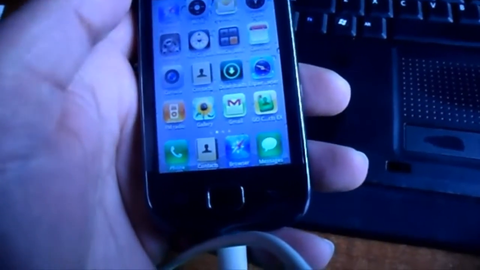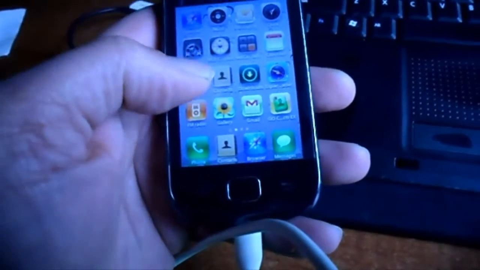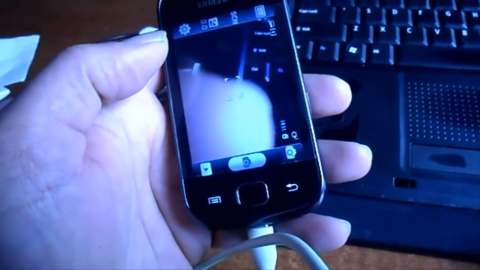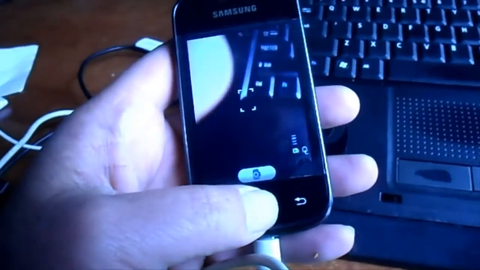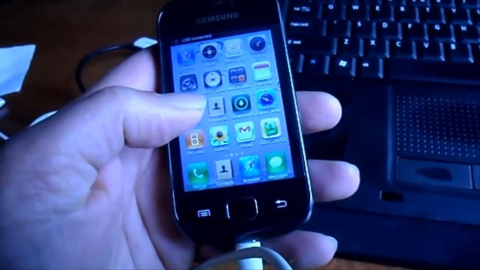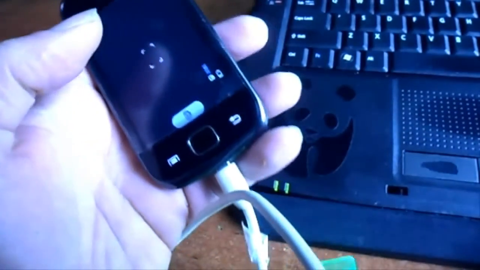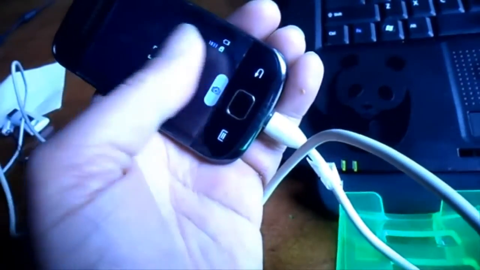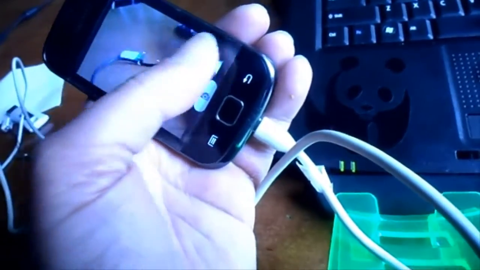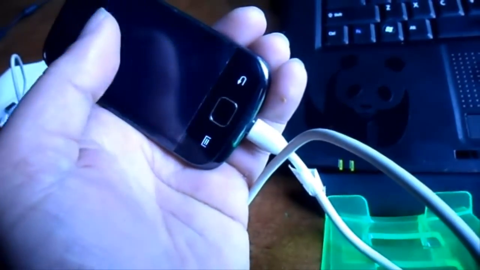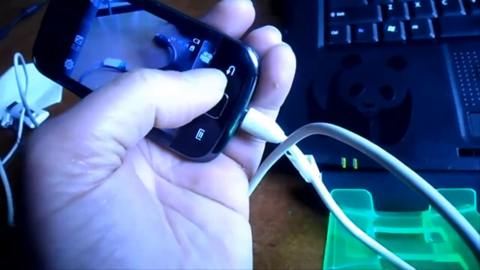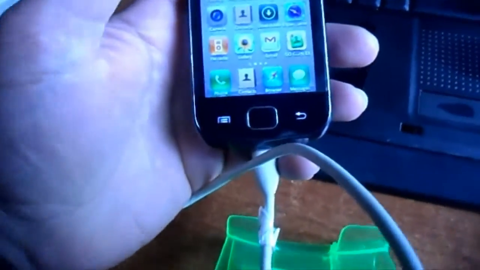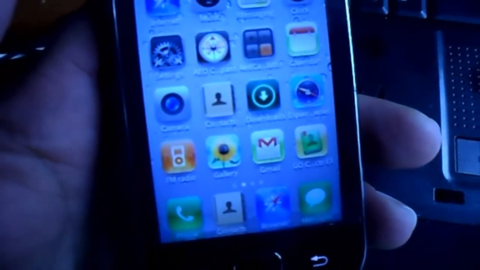Let's see if the camera works. Where's the camera here? Yes, the camera works. You see that? Oh boy, this is beautiful. Does it really work? Let's see if it's really working. But how do I put it on video? Oh, there. And now it's on camcorder. It works. Everything works, and we have a beautiful iPhone look and feel.